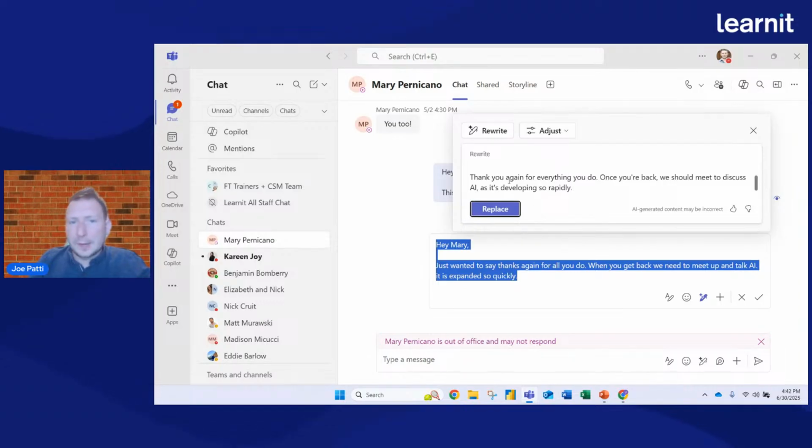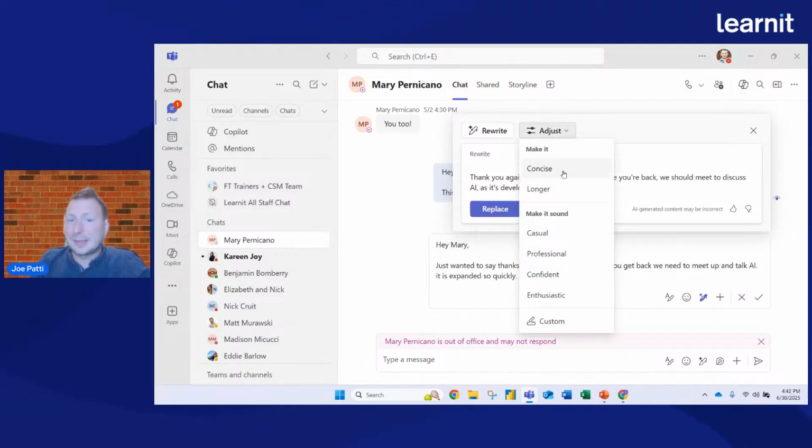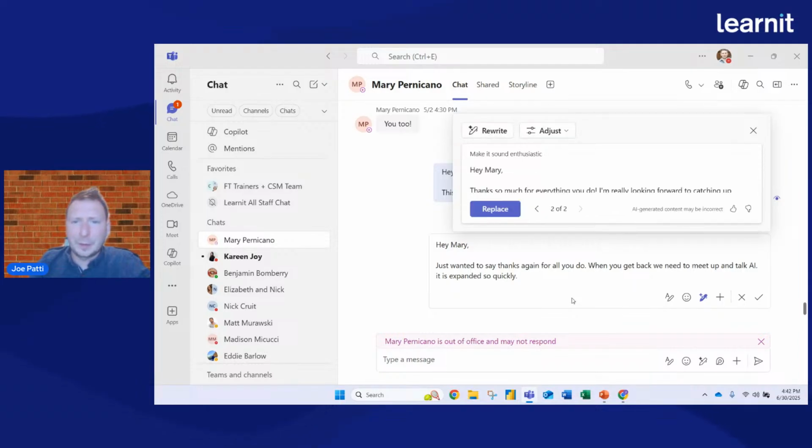Now, once I do this, I can either rewrite it again and replace it here. I can also adjust the tone. I can make it more concise. I can make it longer. I can make it sound casual, professional, confident, enthusiastic. Let's see what it does when I say enthusiastic. Let's try that one. And there we go.